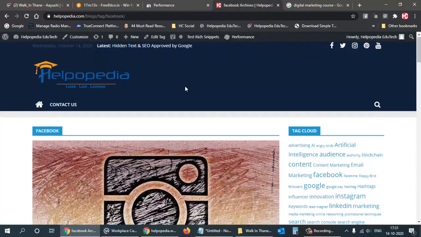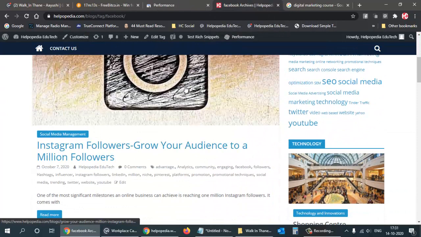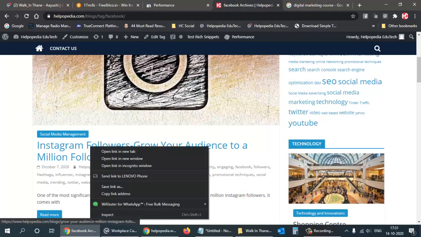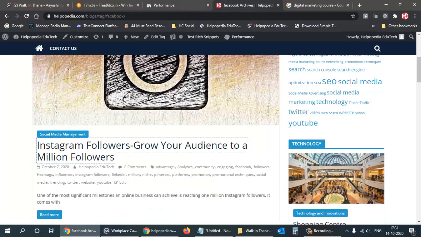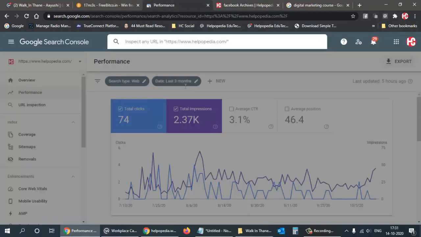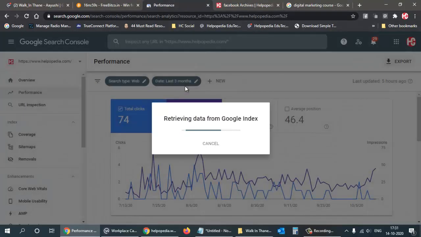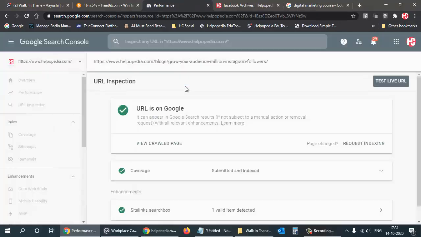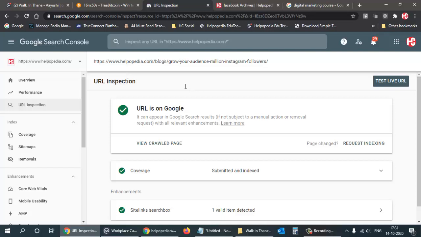Okay fine, let me just take the latest blog that I've added. So I'll just copy the URL over here. Okay, this is the second one. Okay, no problem. So I'll just search whether this blog is there in Google's index or not. So now it is retrieving. This is real-time retrieving from Google index, and over here it says that the URL is on Google, so it can appear in Google search results. So now this page has already been crawled by Google, and it is submitted and indexed.